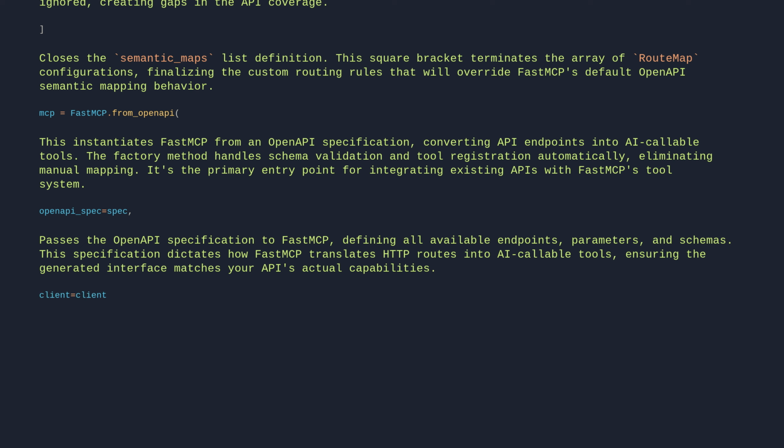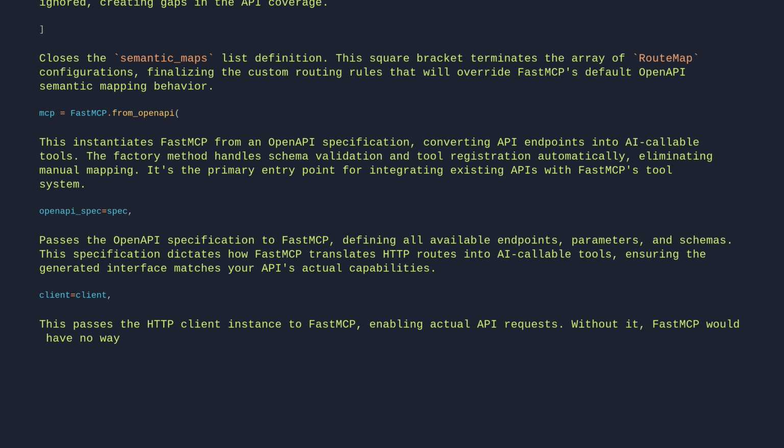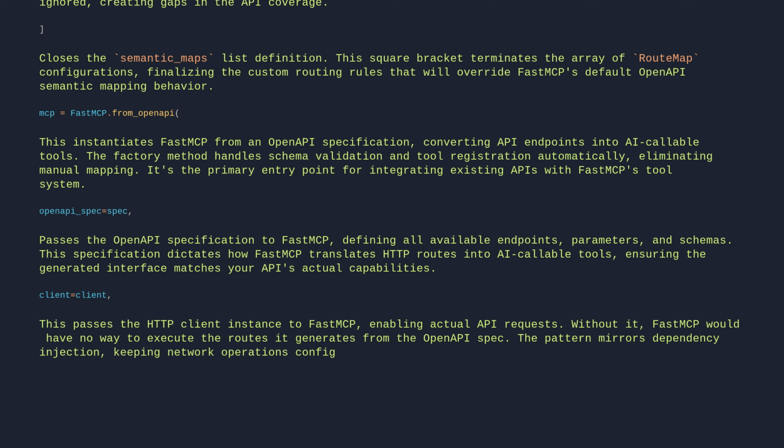client=client. This passes the HTTP client instance to FastMCP, enabling actual API requests. Without it, FastMCP would have no way to execute the routes it generates from the OpenAPI spec. The pattern mirrors dependency injection, keeping network operations configurable.